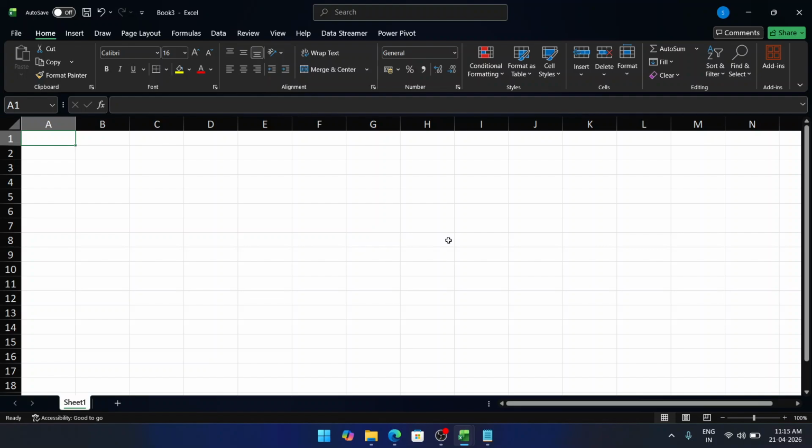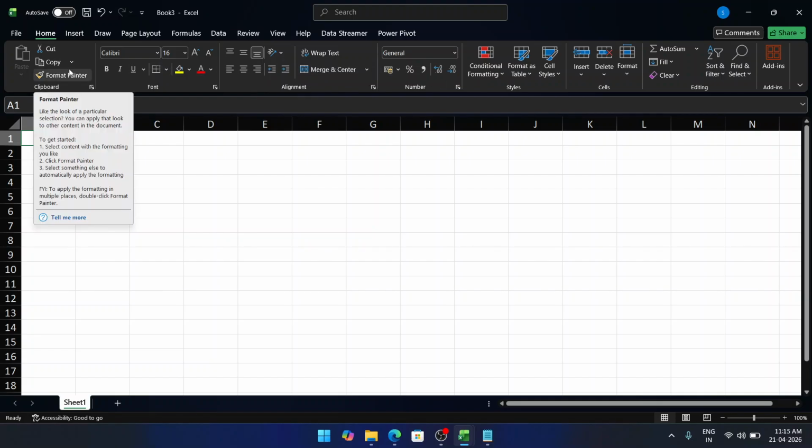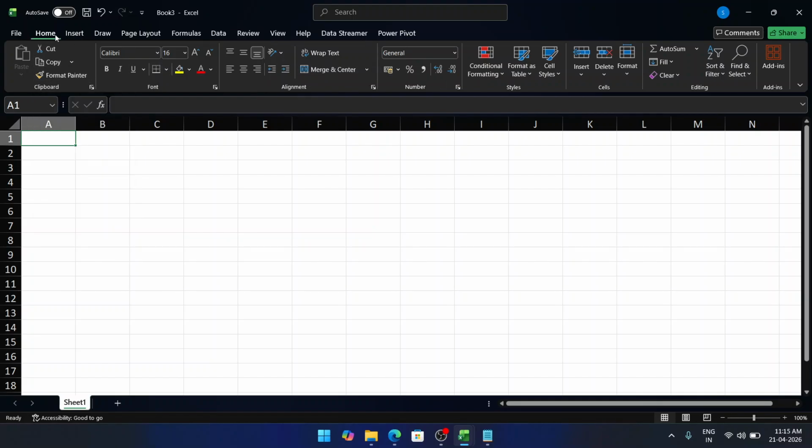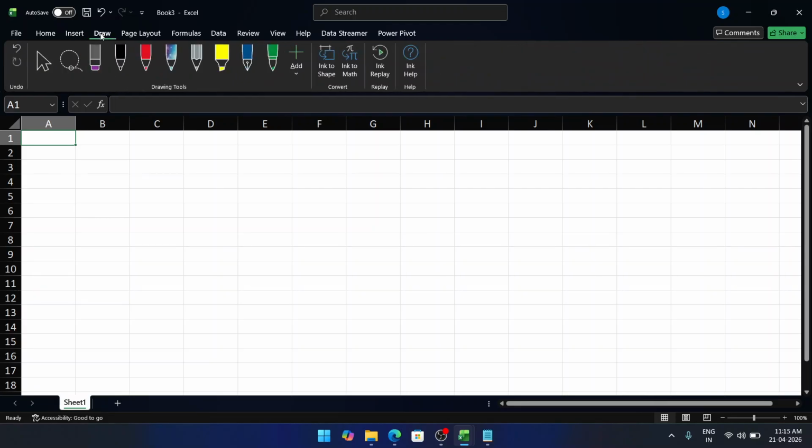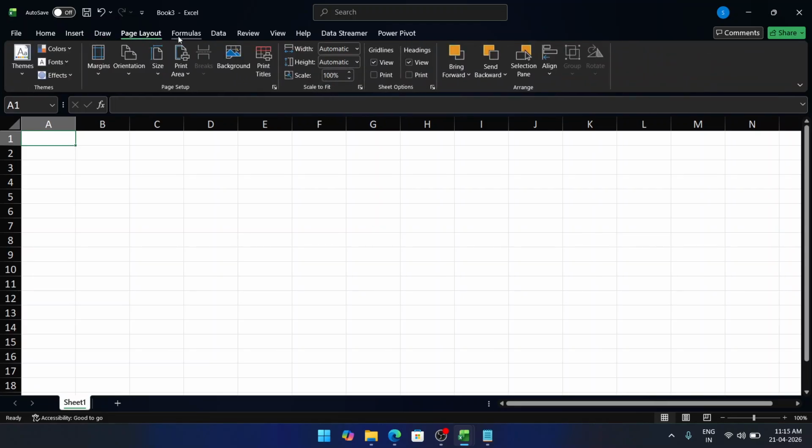Now let's understand the interface. This top screen is called the ribbon. It contains options like home, insert, draw, page layout, formulas, data, review, view, help, data streamer, PowerPoint, Power Pivot.